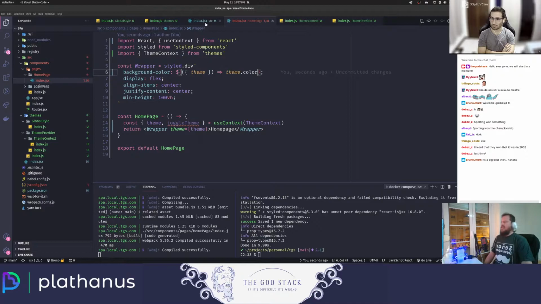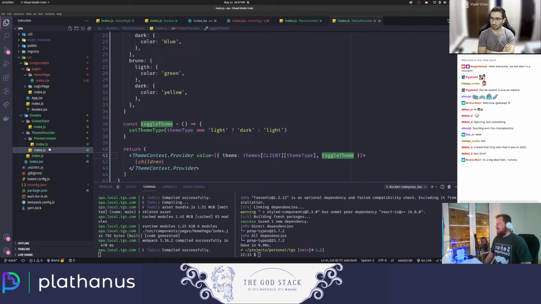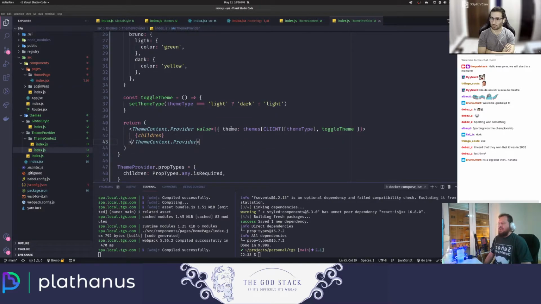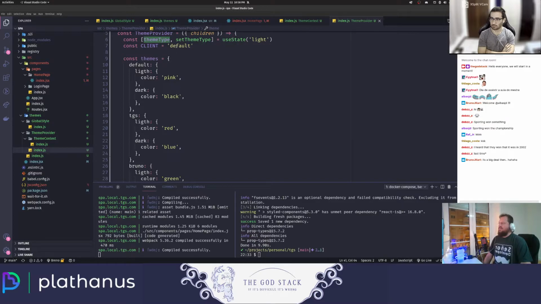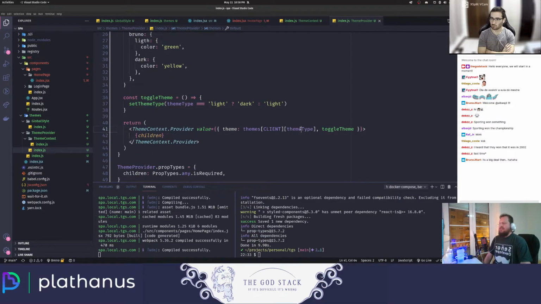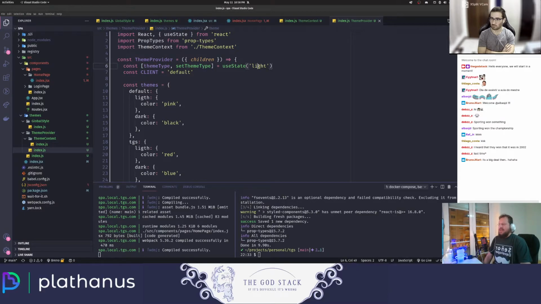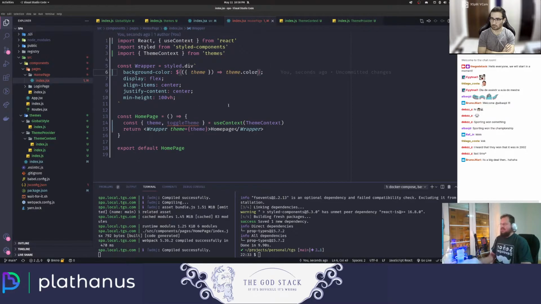Why is that? Let's go back and think together again. I have the theme. The theme is teams, client team, type. So the client's default, so team's default, and team type. Team type starts with light. So the color I want to see in my application is pink.